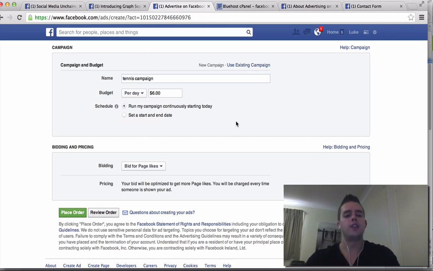And once you've done that, you can hit review order if you want to make sure everything looks all right, or place order. And place order will then send your ad off to be approved by the Facebook team, making sure the images are all right, the text is all right, it's not misleading at all. And then once that's been approved, your ad will start running immediately.